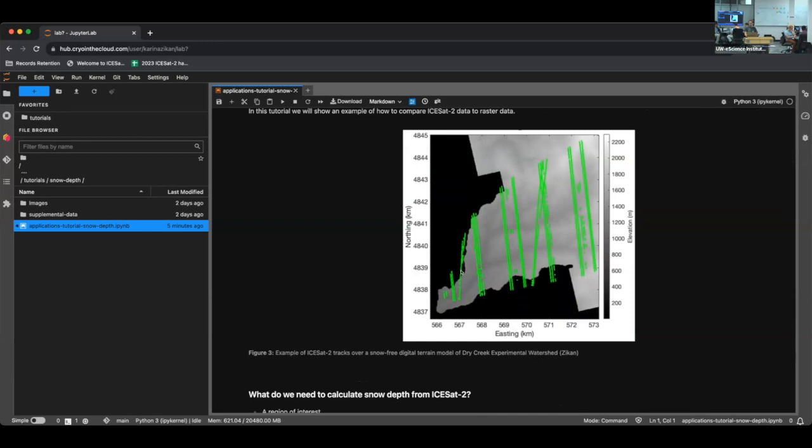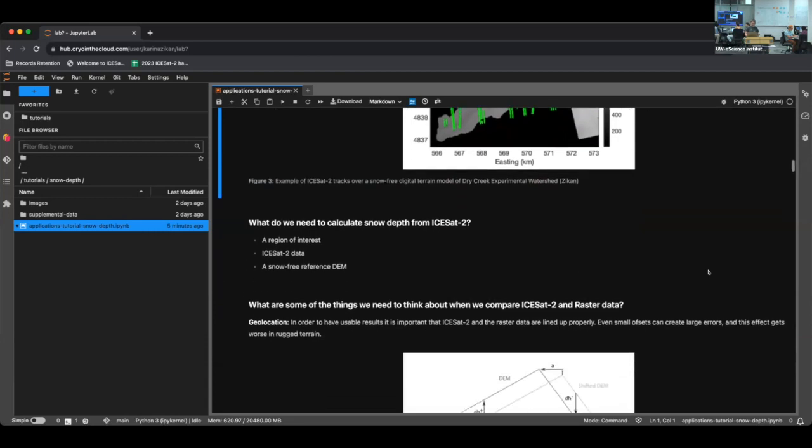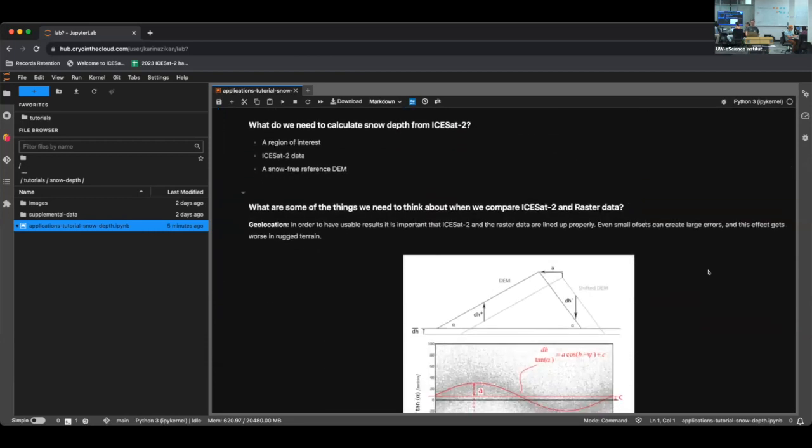So this is a map from one of my study sites, and you can see the digital elevation model and then the ICESat-2 tracks on top of it. So you can get a little bit of a sense of what we're working with. All right, so what do we need if we're going to calculate snow depth from ICESat-2? We want a region of interest, we want some ICESat-2 data, and we need our snow-free reference DEM.